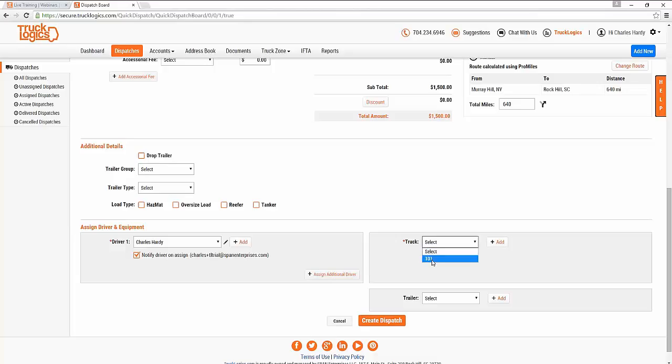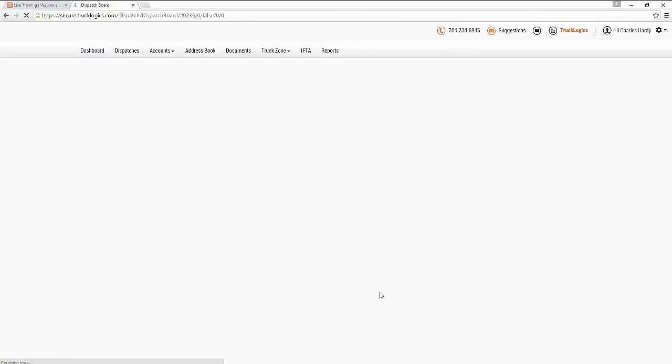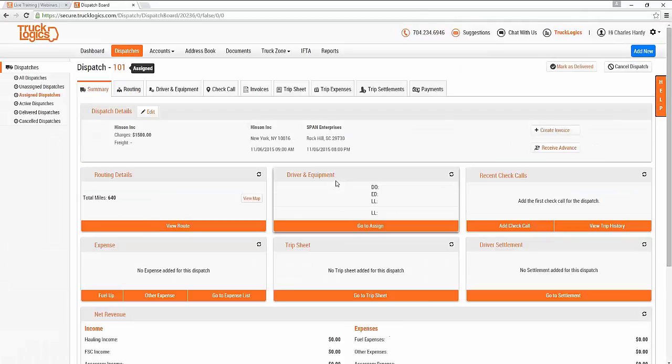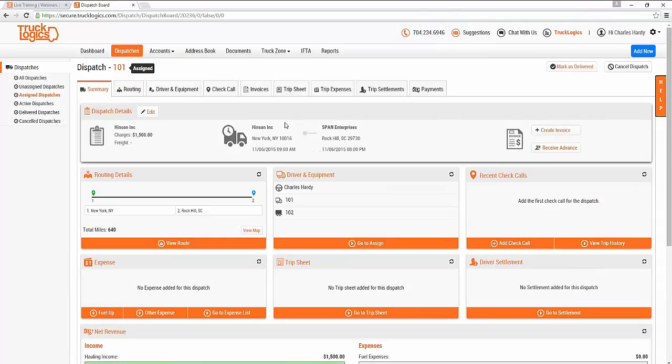I'll just go ahead and select the truck that we've already added here and also the trailer. And I'm going to go ahead and click Create Dispatch. All right, so now you can see that this dispatch has been assigned. Well, we've created the dispatch anyway.